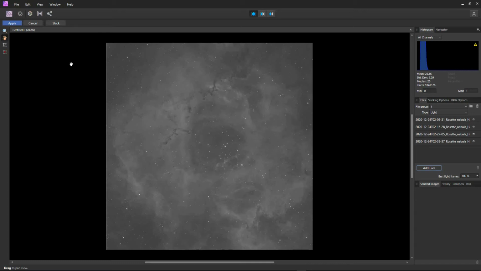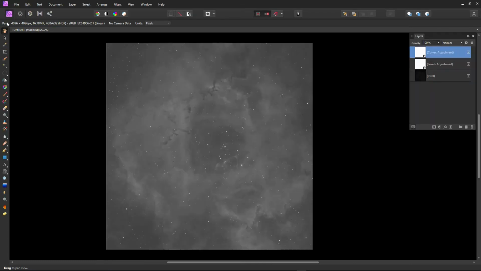Once we've got the 4 images open, we just come up to where it says Stack and click on that, and it should only just take a few seconds to actually stack these 4 images. They won't look much different at this stage, but that's all gone very well. So the next thing is to come up to where it says Apply, click on that, and this will open our stacked image within Affinity.